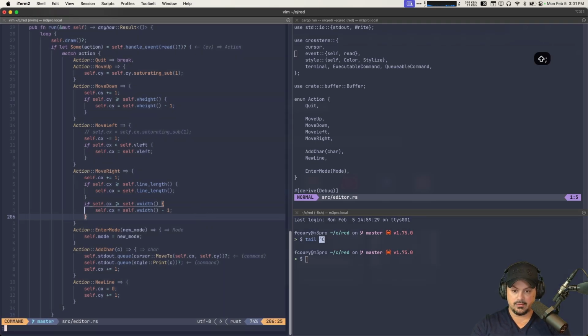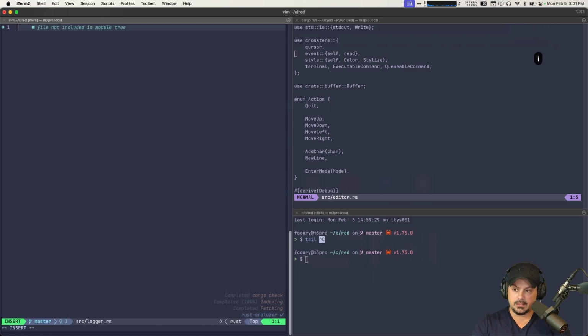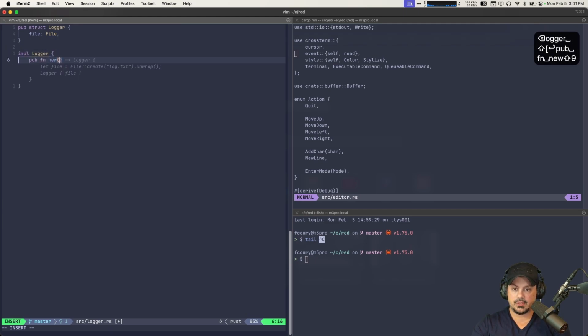Let's start by creating a new file called logger, and we're going to create a struct Logger, and then the logger is going to hold a file. Do we have any concurrency, I wonder? I don't think we do right now, so we don't need to protect this with a mutex or anything like that. And then let's implement Logger, and a new function, and we take the file as a string or as a path. Let's do string for now.